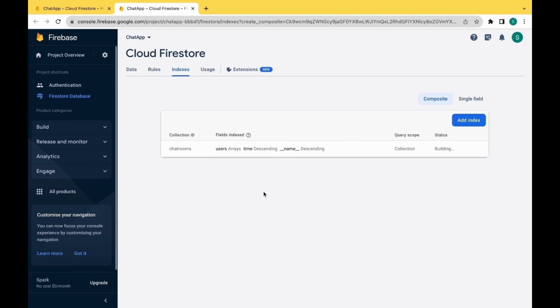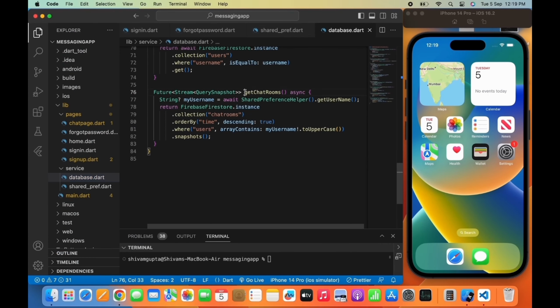So in status, as you can see, it is building. So wait for a few seconds until it gets enabled. So it is enabled, as you can see here.